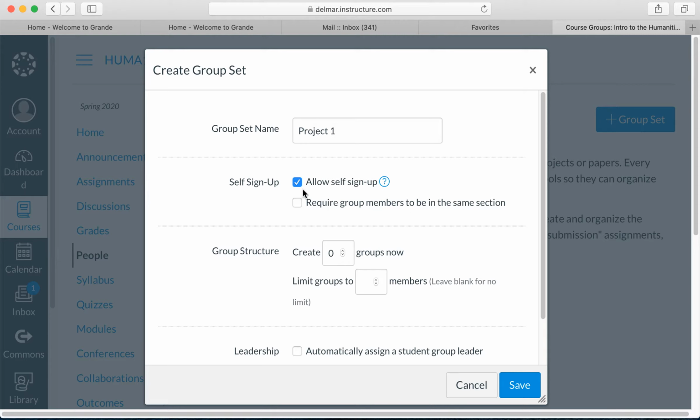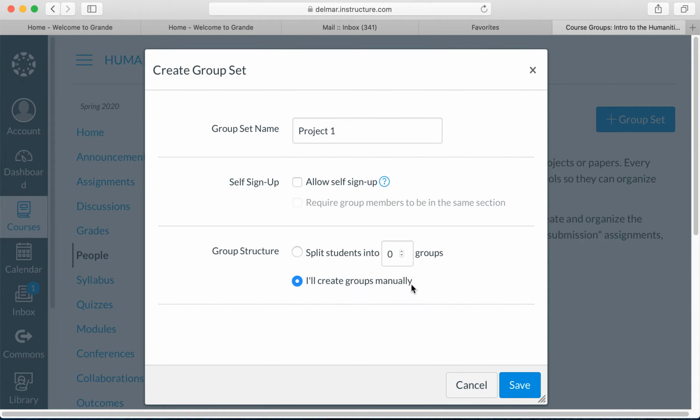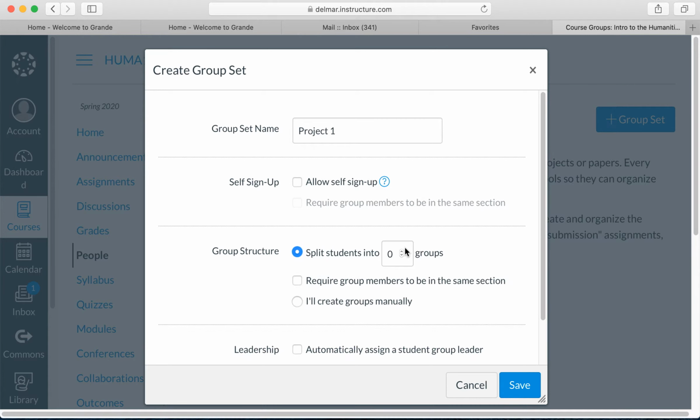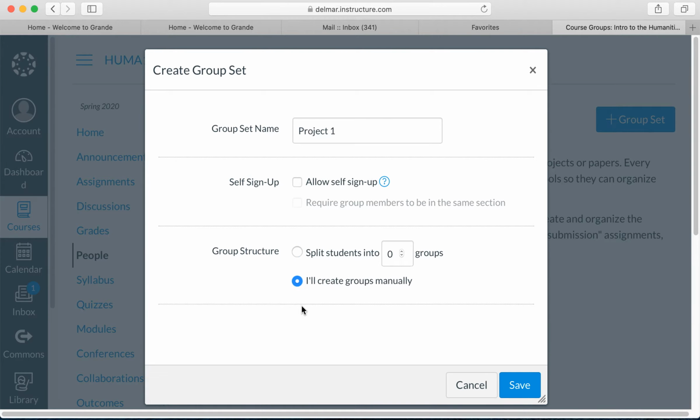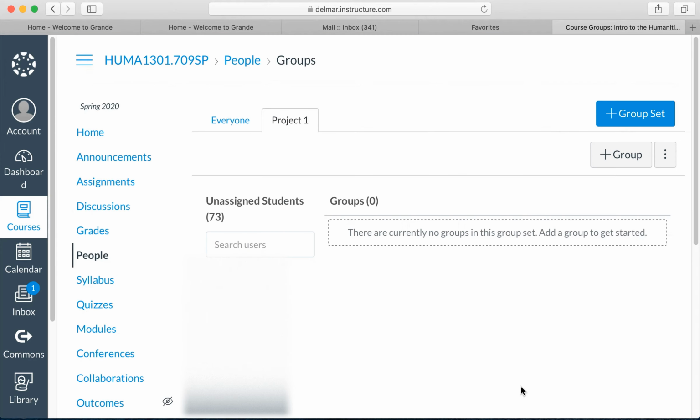So you can choose if you want self-sign up or not. Down here, you can ask Canvas to automatically split students into groups, if you check that, and then you just designate how many groups you want. Or the other choice is that you can create the groups yourself, and I'll go ahead and choose that for now. And then I'll just click Save.